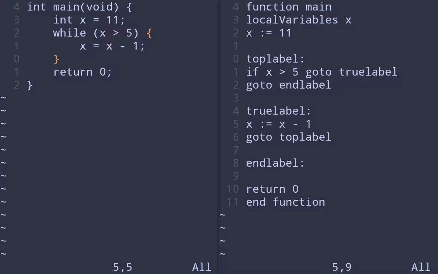So what we have here is we compare x to 5. Is x greater than 5? If so, go to the true label. True label is down here. We assign x to x minus 1, and then go to the top label. We go back to the top of this loop. We can perform the comparison again.